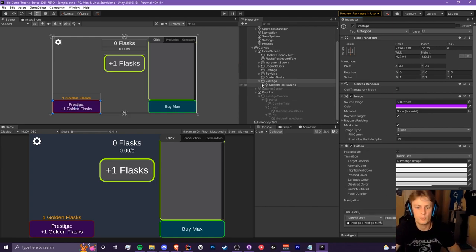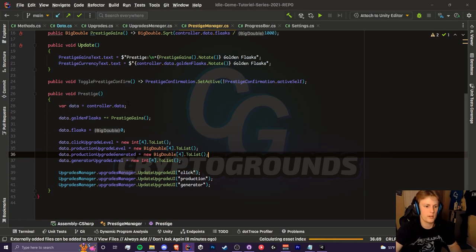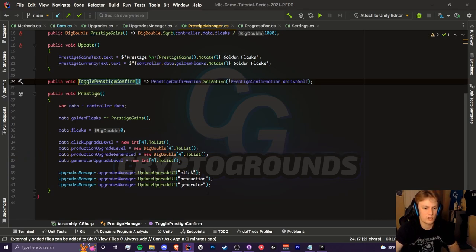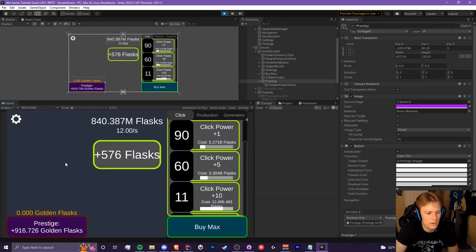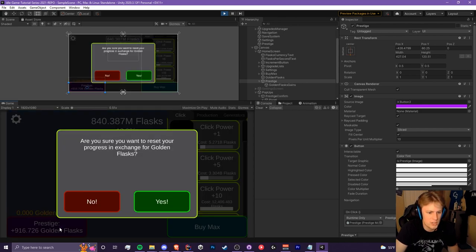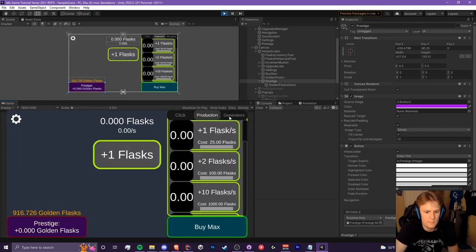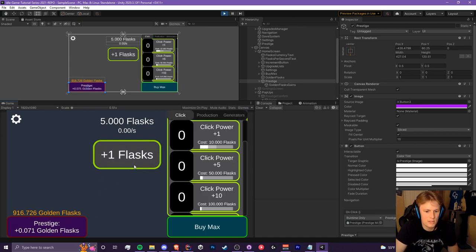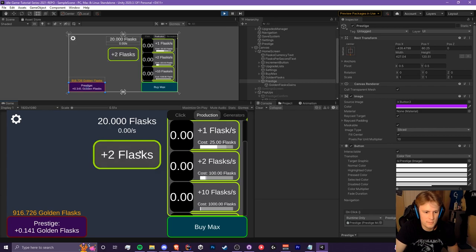Also, if we were to prestige, this menu won't go away. So we need to toggle our prestige confirm at the very end as well. All right, so as you can see, based on our flask right now, we can get 916 golden flasks. Right now, if you were to prestige, everything would be gone, but these don't do anything at all. So if we were to get an upgrade for production, you would see that it just doesn't do anything.